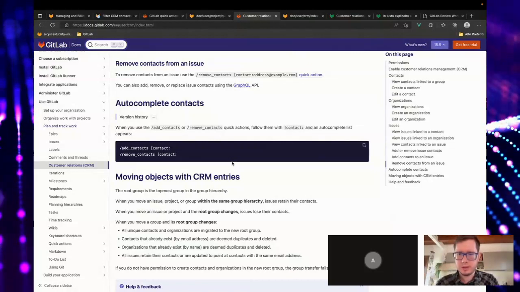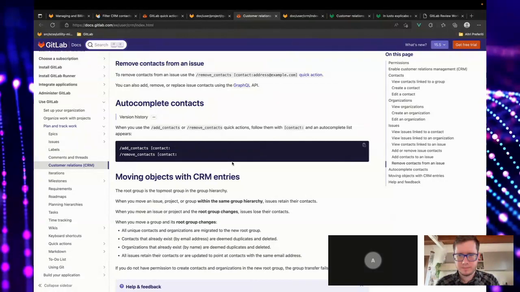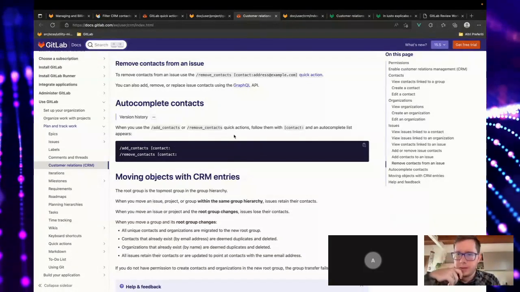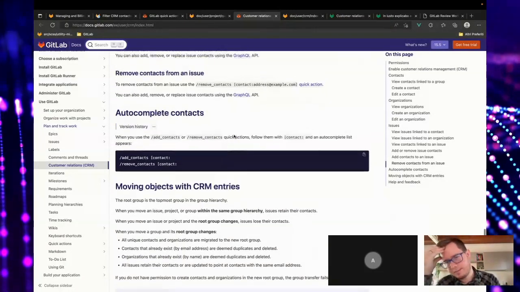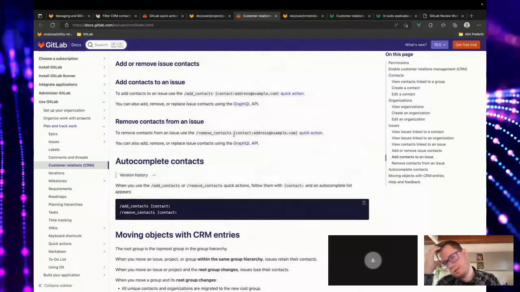There's also these autocomplete contacts. We can mention that only there. You can also add, remove, replace issue contact using the GraphQL API.